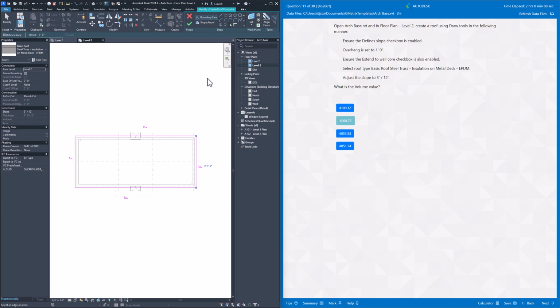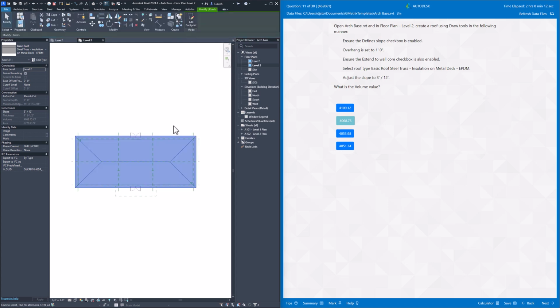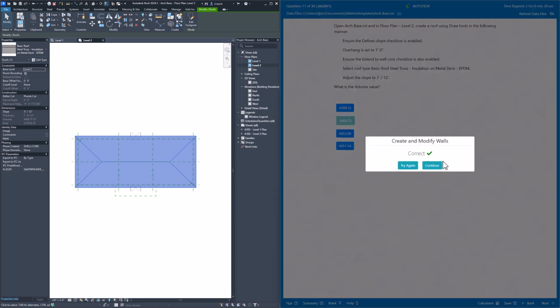Then I'm going to hit the green check mark. And now it says, what is the roof volume value? If you look under the volume here, it's 4068.75. So just select 4068.75. We're going to click next, and hopefully we got it right. And we did. So I'm going to go to continue.